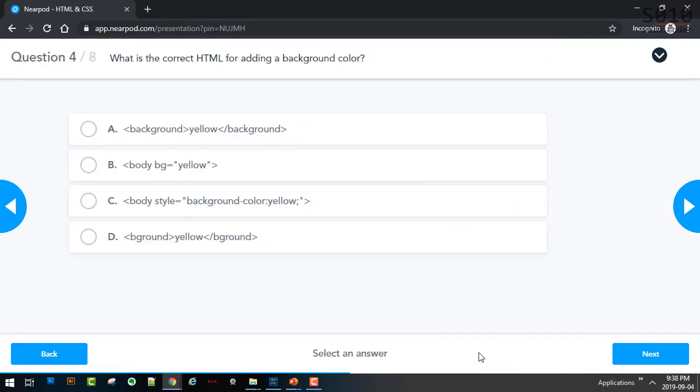What is the correct HTML for adding a background color? So, which one? C. There is, body has a background property, but it's not called BG. So, body style equals to, and what is this part here?